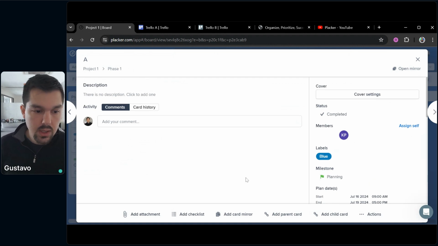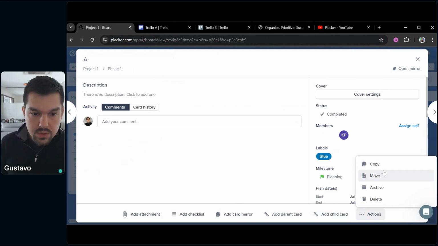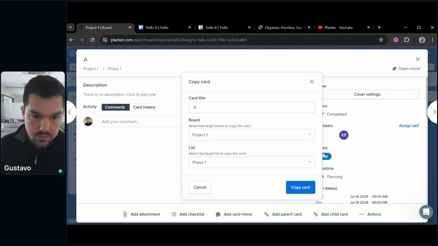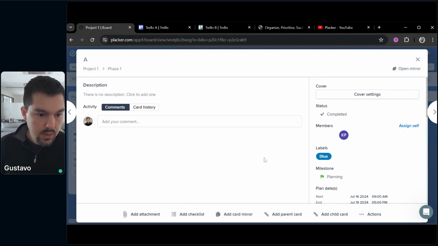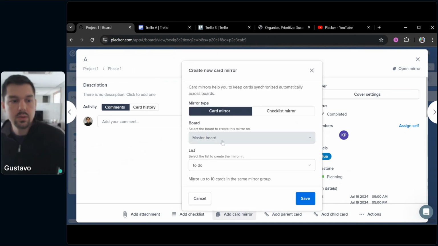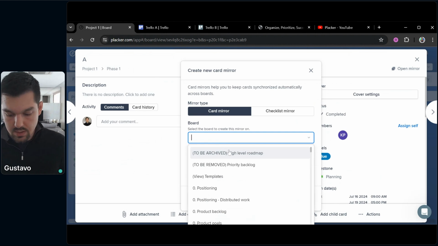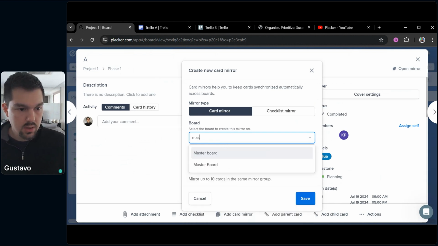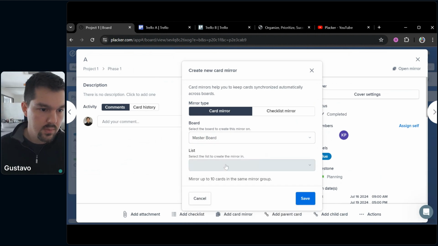If I were using Trello, I would copy the card and I would have a simple copy on that board. But it's better to create a card mirror, because then it will be in sync. Okay, so I'm going to mirror this to the master board, to the to-do list.